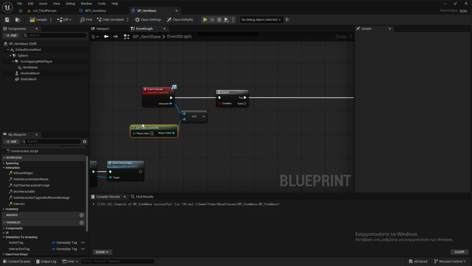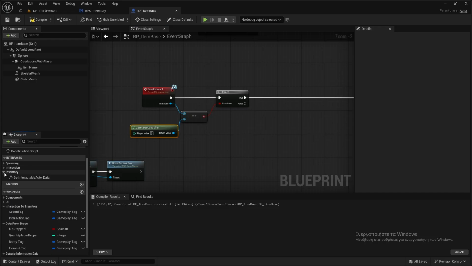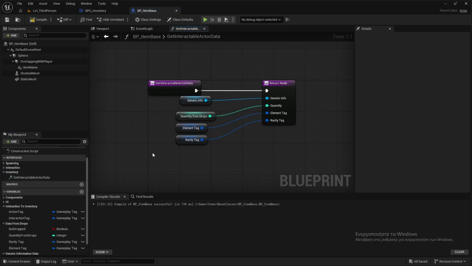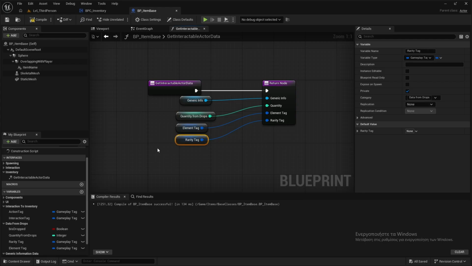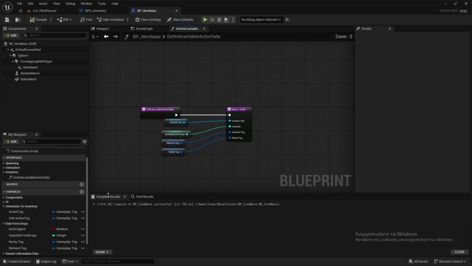I don't know yet, but for now it's okay. And I have the inventory, which gets the interactable actor data, and I'm passing around the generic info: the quantity, elemental tag, and the rarity tag. I need this because I'm going to sort the inventory slots with item IDs, element tags, and rarity.